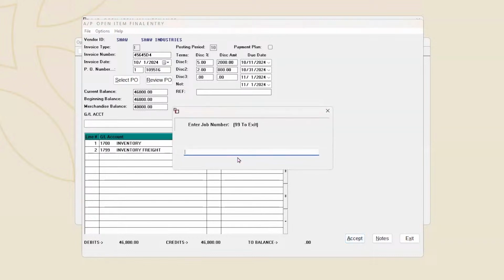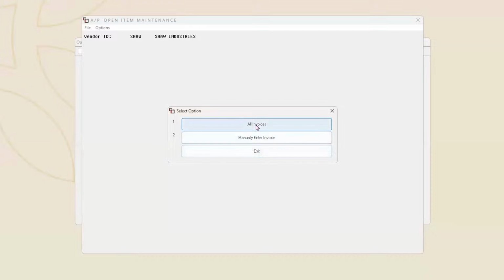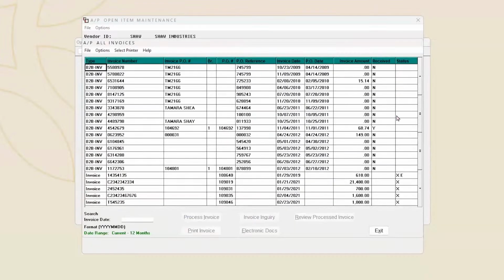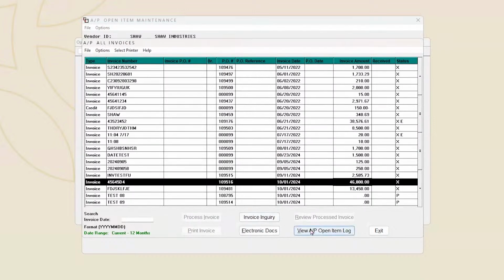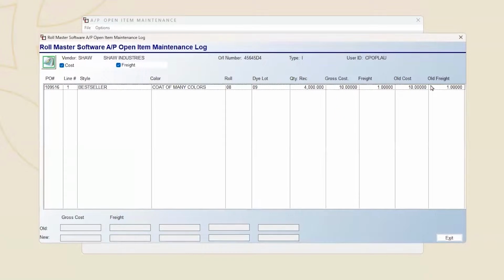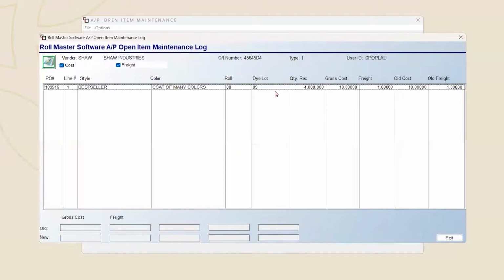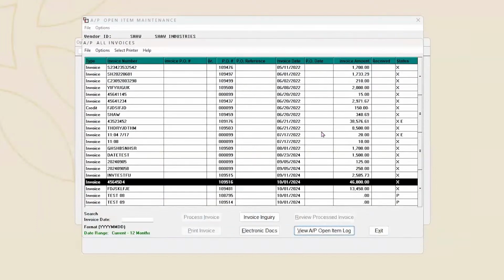Once I accept this, I go into all of my invoices, and I'm going to look for that invoice that I just entered. So here's the invoice I just entered. If I look at the view AP log, it's going to tell me what the PO cost was and what I actually did. Sometimes those are different, but if I don't approve this properly and I look here, there won't be any information. So that's one way to make sure that items are getting approved correctly, that the job cost will be correct.